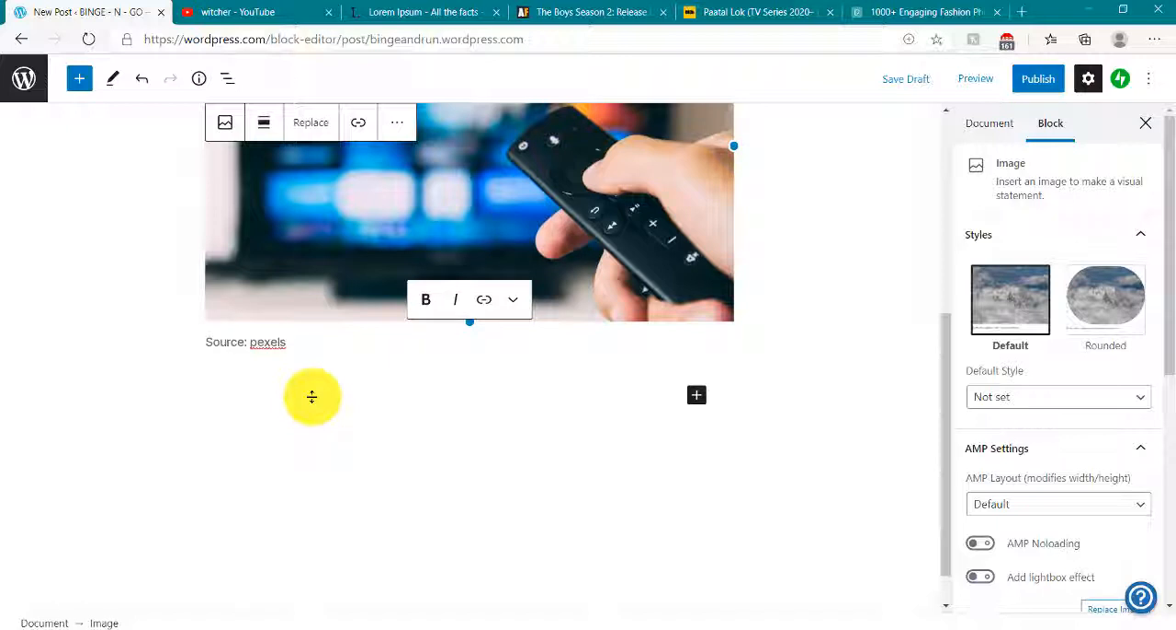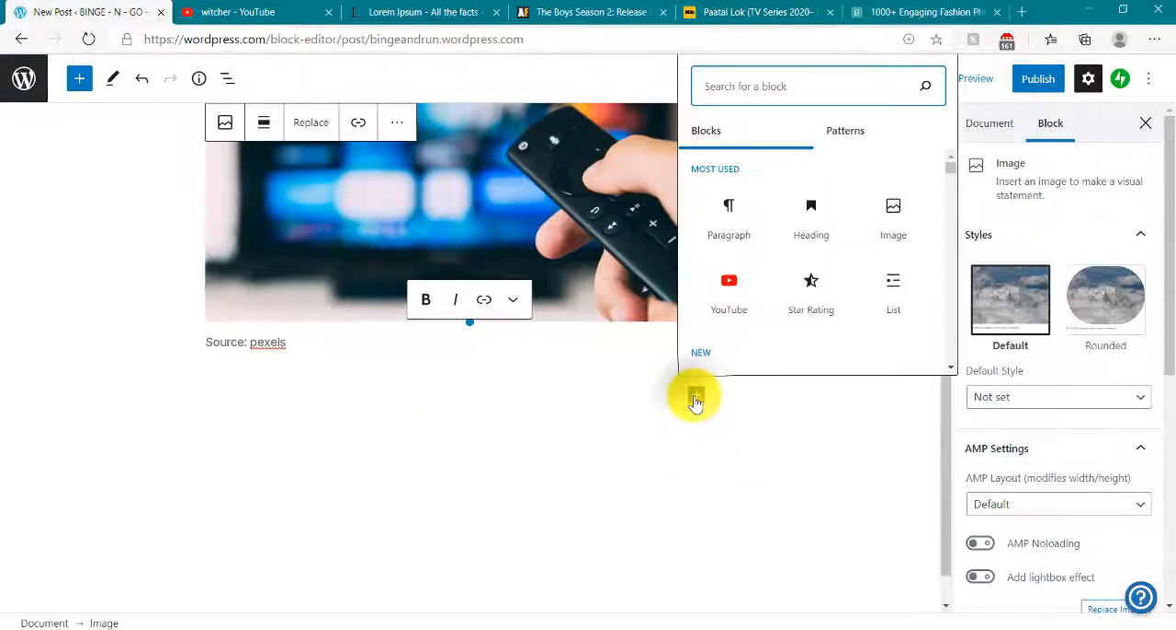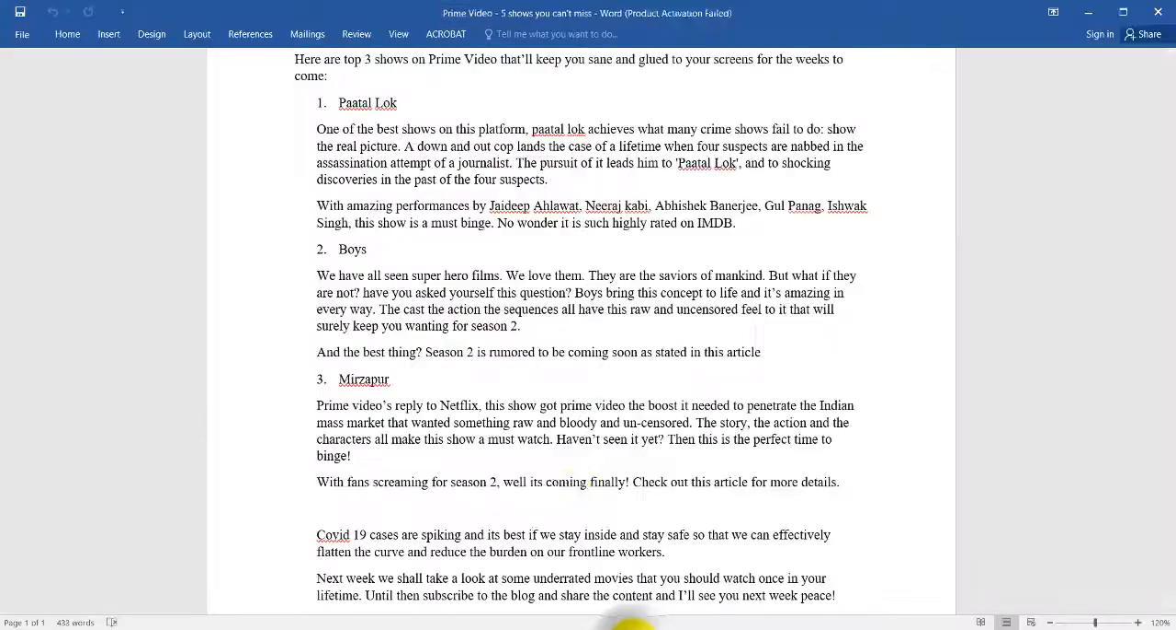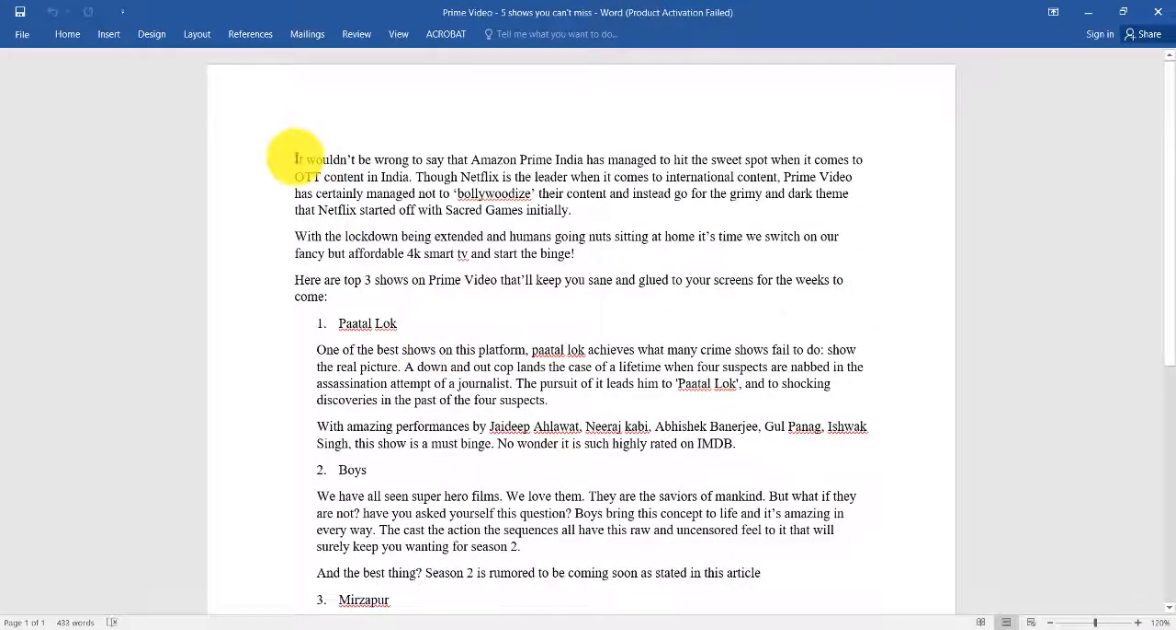Okay, so once we are done, first we are going to add an intro paragraph. To add a block, you can either click here or click here, it's both up to you. So let's click here, add a block. I'm going to add a paragraph block, and I have already created an article regarding this, so let me just copy paste it here.